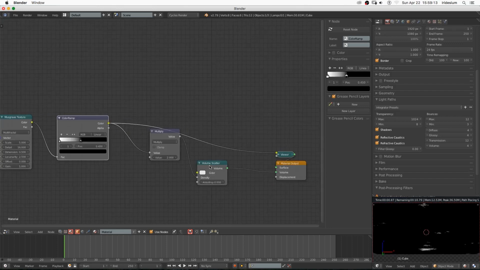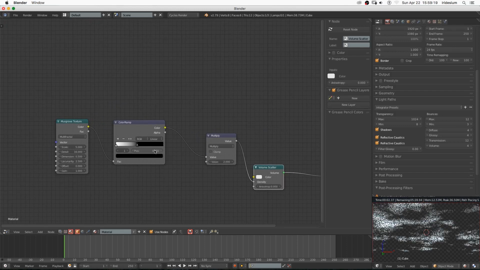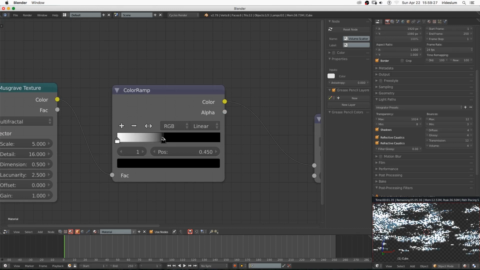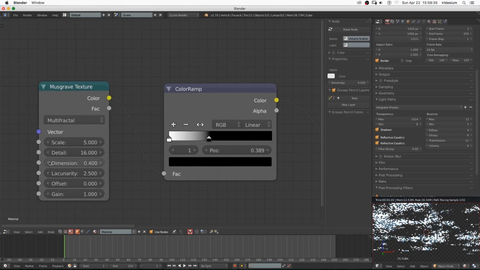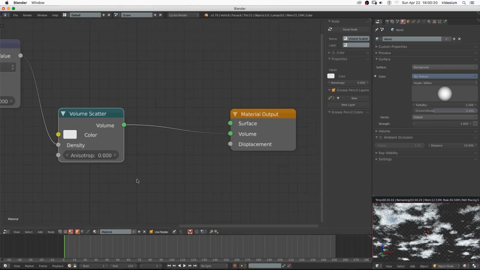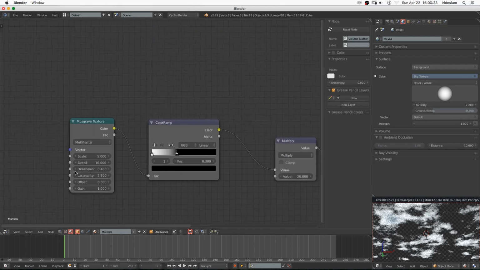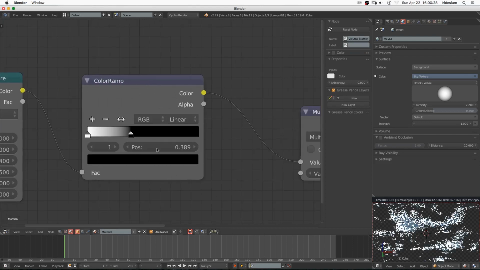I'm going to grab the black value and move it up closer to the white value. Then I'm going to Control-Shift-Click on the volume scatter to view it. I'm going to immediately turn its multiply strength up to 20, just to give the clouds more density, and then I'm going to continue dragging the black toward the white on the color ramp. I'm going to turn the dimension down to 0.4 now, and I think I'm going to set the scale down to 4. That looks better. I'm going to drag the black toward the white on the color ramp again more.